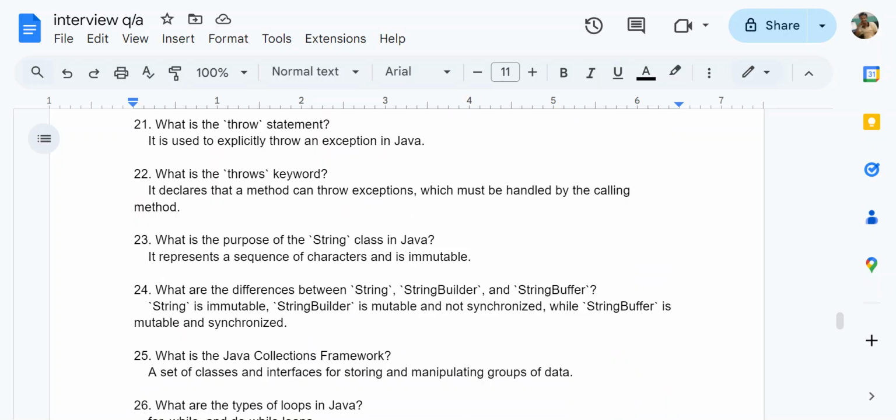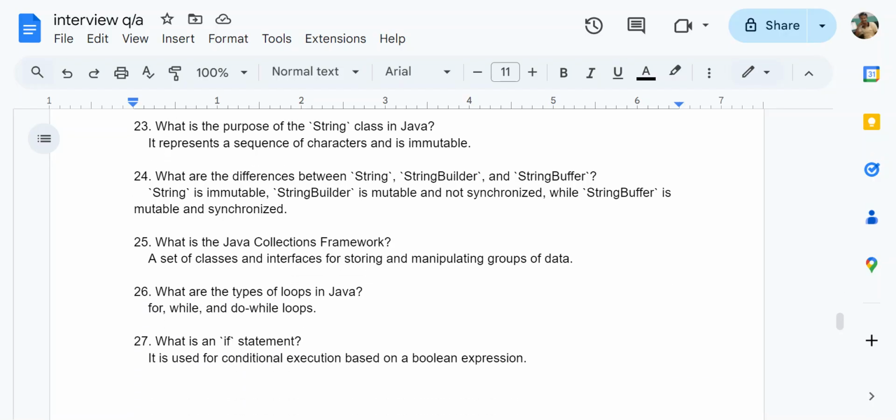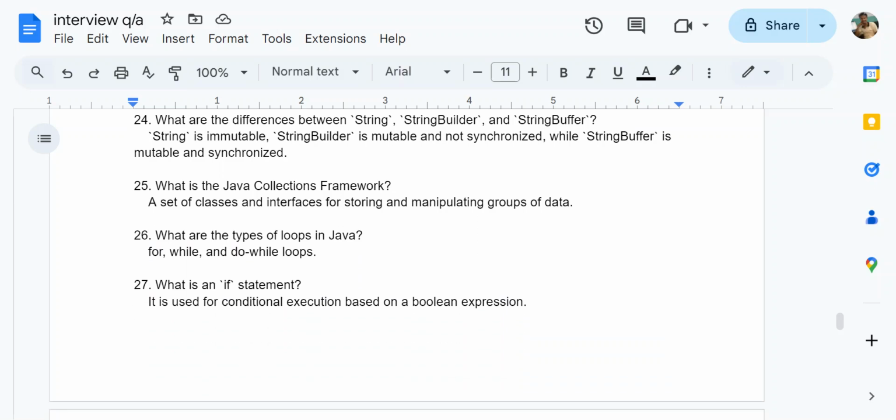What is the purpose of the String class in Java? It represents a sequence of characters and is immutable. What is the difference between StringBuilder and StringBuffer? String is immutable, StringBuilder is mutable and not synchronized, whereas StringBuffer is mutable and synchronized. What is the Java collection framework? A set of classes and interfaces for storing and manipulating groups of data.